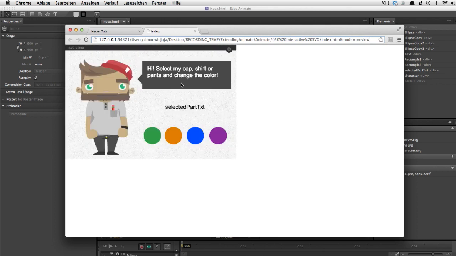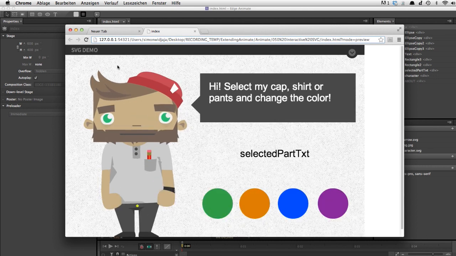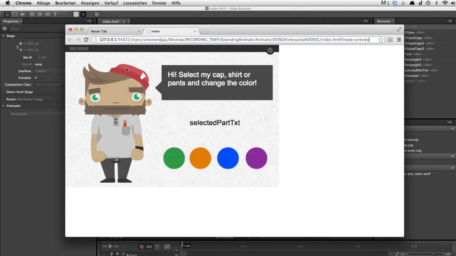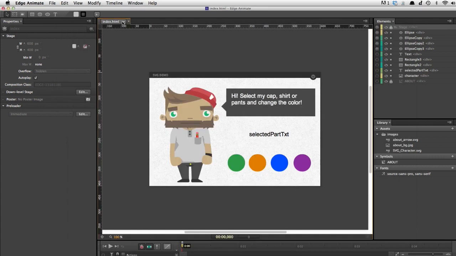So now you can see this little guy, which is just one scalable vector graphic. Of course you can zoom in, and now you can wait for events. You can see on the right hand side which part of this character is selected, and then I can even reach into this SVG to change the color. That is one of the examples.